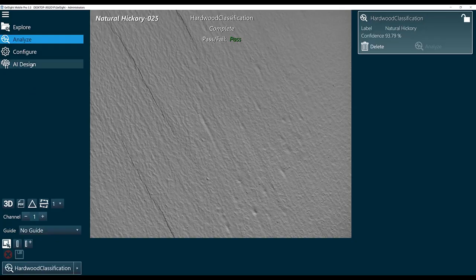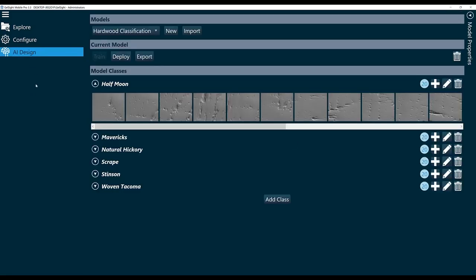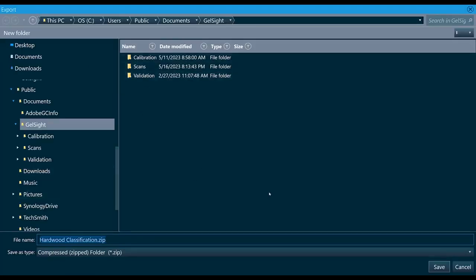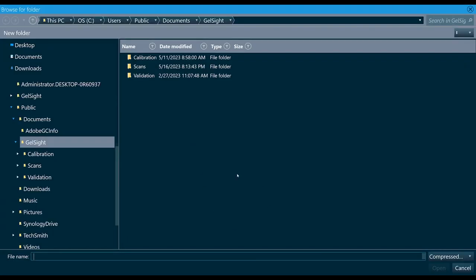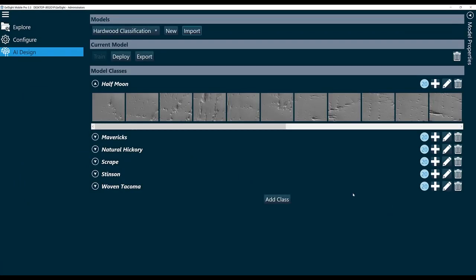Now, one other thing worth mentioning for the AI design classification feature and all the other AI design options, we have the ability to export this model. So let's say I configured this on my system and I want to use it on another system. I can export and save that model. Now when I want to upload it onto another system, I will just click the import button and load that zip file. And now you'll have your AI classification model on multiple systems.